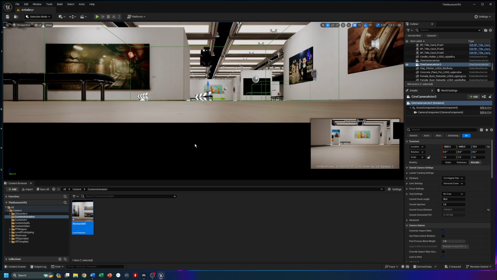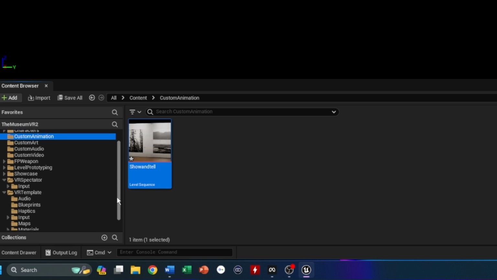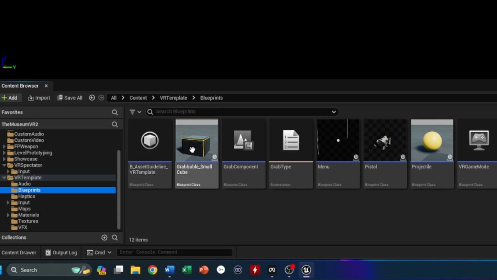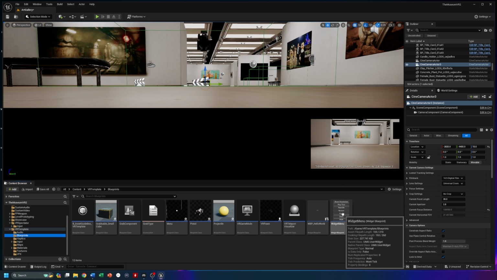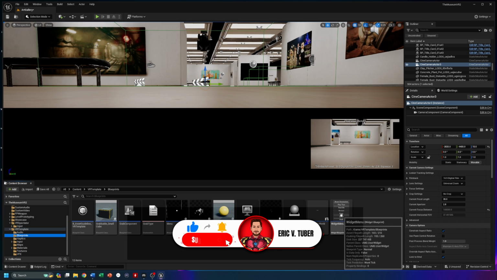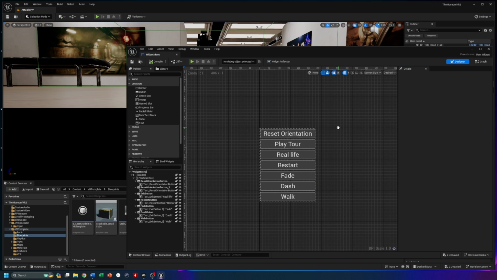The other way that I can play that animation sequence is from the menu. And the custom menu that I created for you all is under the VR pawn. So if you go to VR template and you click on blueprints, in this folder, you've got my widget menu right here. And again, if you didn't hear earlier, I have a link to this entire project for you to download in the description of this video. So that has all the custom menus and the custom movement controls, like the fading movement, the dash movement, and the walking movement. So if you haven't downloaded this project, I'd highly recommend you grab it.